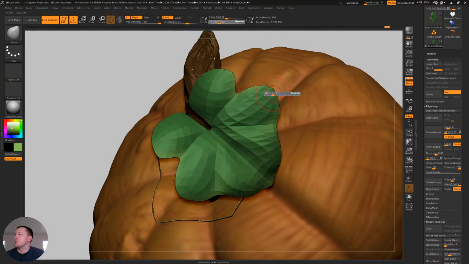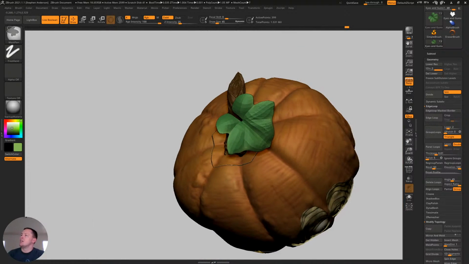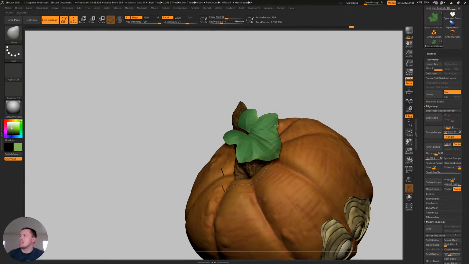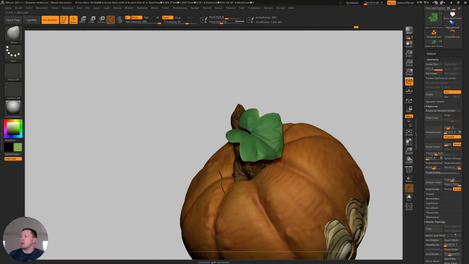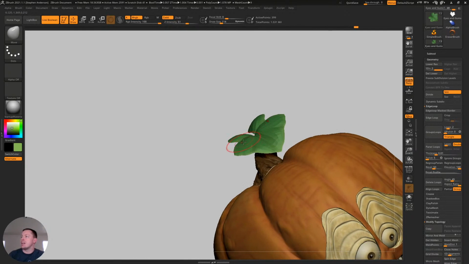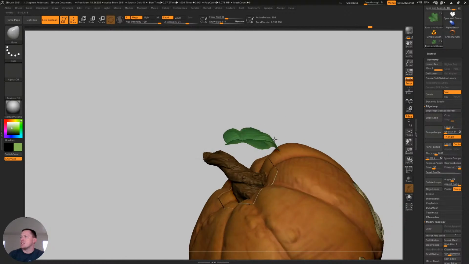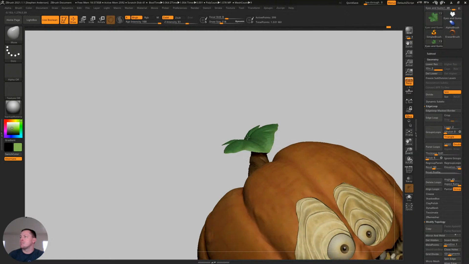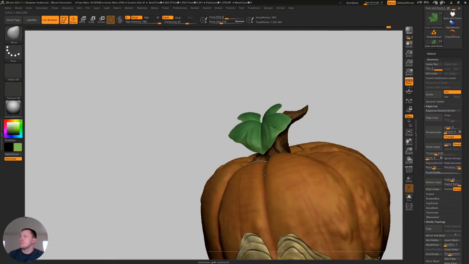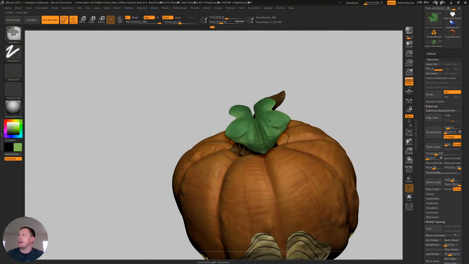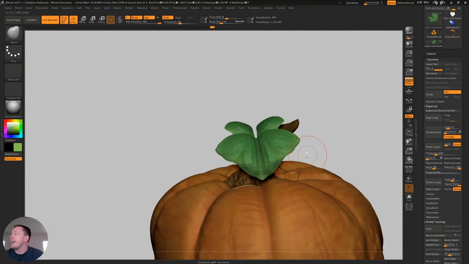I'm just going to kind of pull this shape out some. It might be losing some of its pumpkin leaf shape, but I mean, pumpkin leaves can be kind of varied in their shapes anyway, so I'm not too worried. Okay, I'm liking how it's looking. Quite a bit.